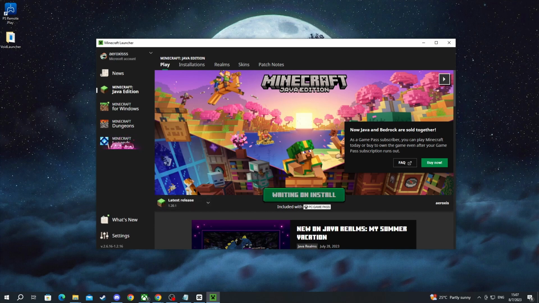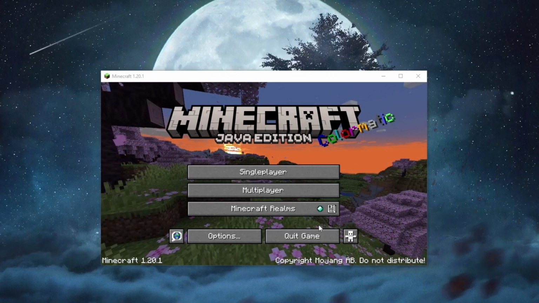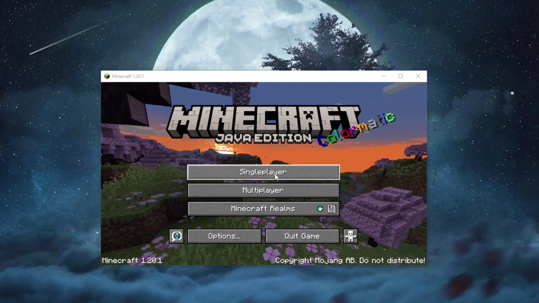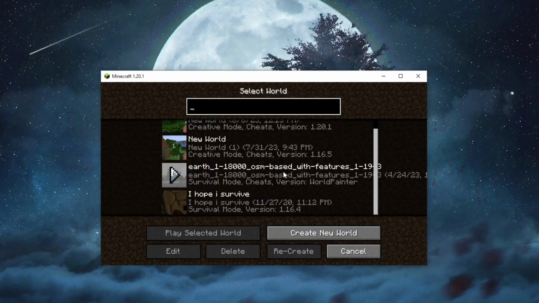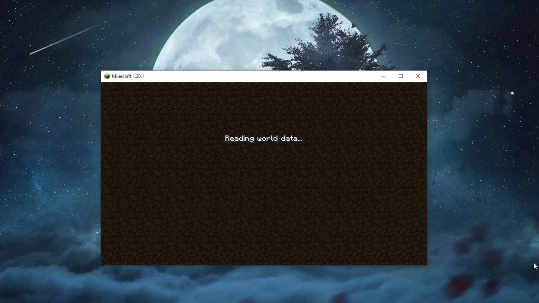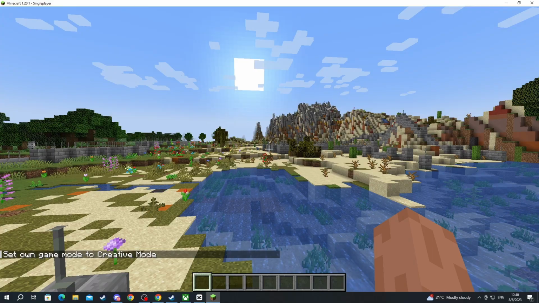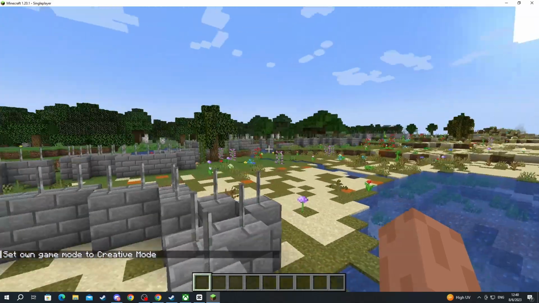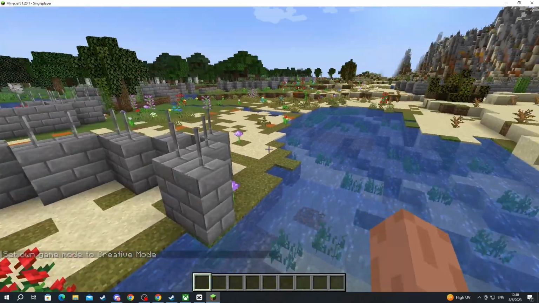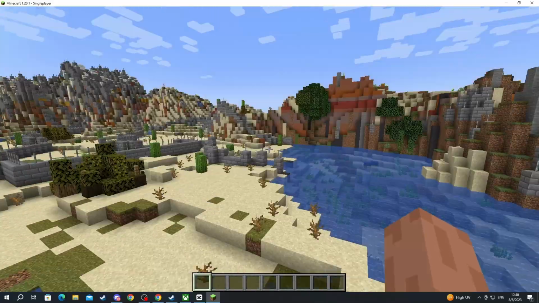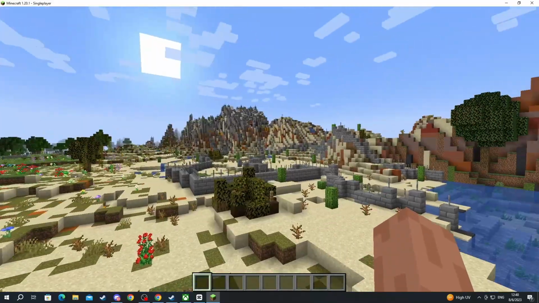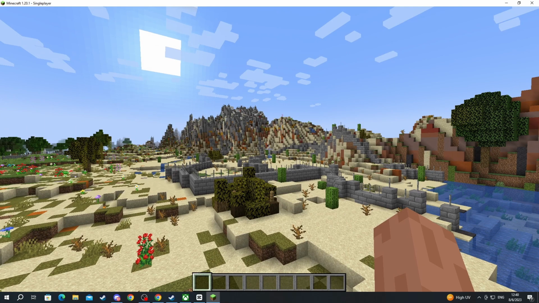press the play button. Now, after we get inside of Minecraft, we press the single player button, and here is the world that we just installed. We can press this button and wait for it to load. And now we are back inside of the world. As you can see, there are some kind of borders and everything looks really cool. This is the Earth map and this is how you install it. Thank you for watching. See you in the next one.